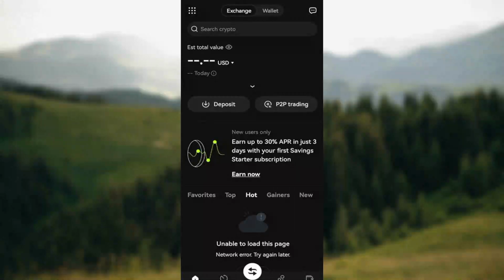How to send USDT from OKX to OKX. Hello everybody, welcome to today's tutorial. In this tutorial, you would learn how you can send USDT from OKX to OKX. So kindly watch till the end, alright?